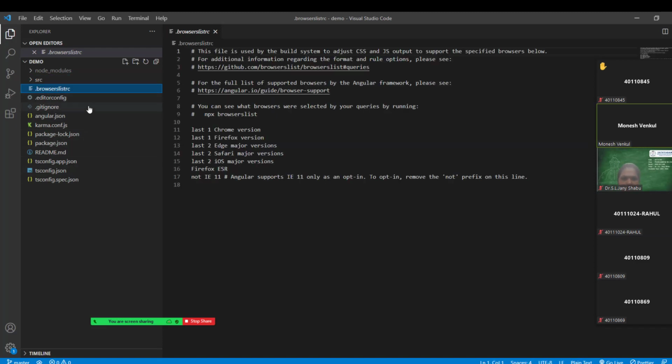Next is .browserslistrc. Browserslist is nothing but the main web browsers on which you will be working with this application. Here I'm working on Chrome, Firefox, Edge, Safari. So this is mentioned by default. You're just telling your application that these are the browsers on which we will be working with this application.